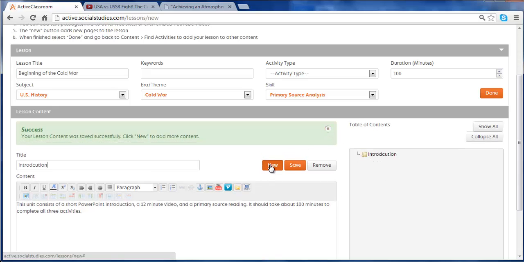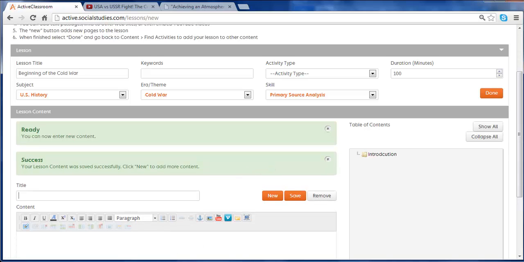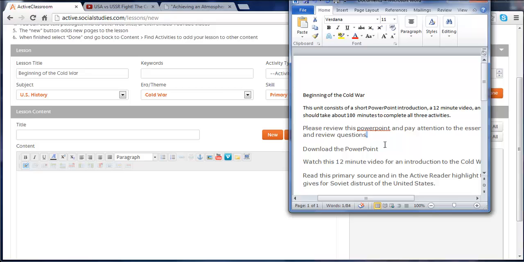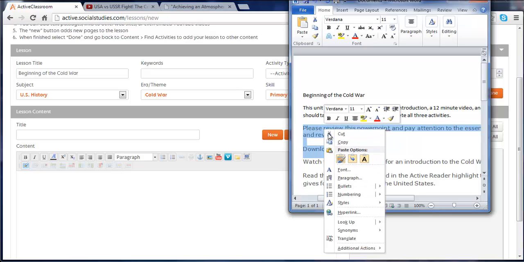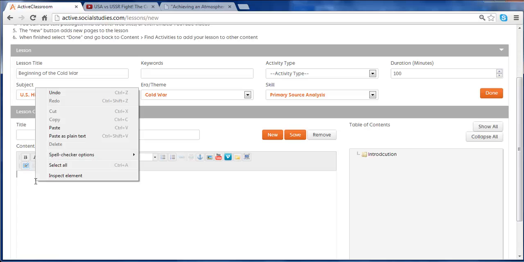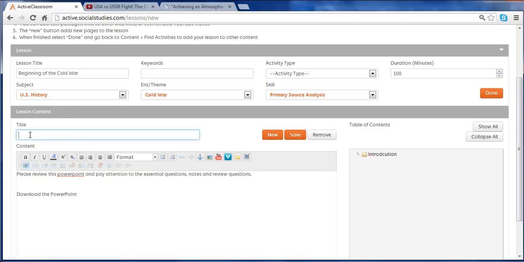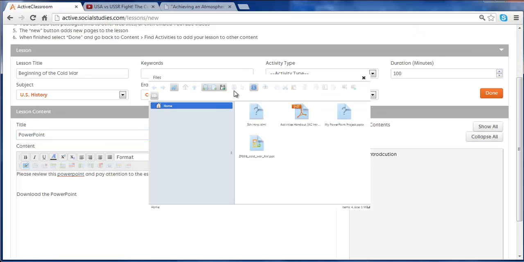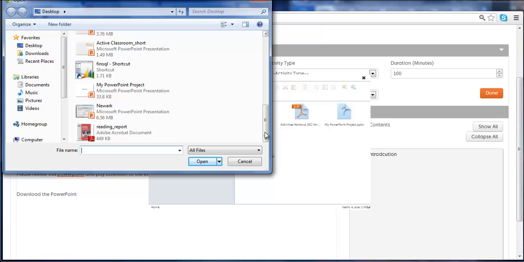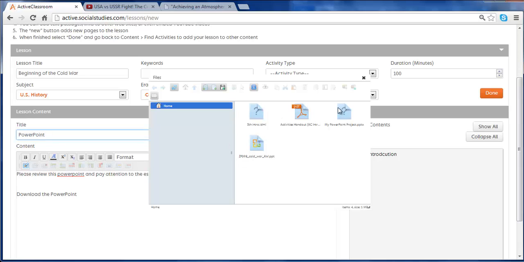I'm now going to add a new page, which is going to be my first activity. This is going to be downloading a PowerPoint presentation. So I copy and paste this in over here. And I'll label this PowerPoint. Now I want to link this to a PowerPoint, so I'm going to go here and upload this PowerPoint by going to the Upload Files button and finding the file on my desktop, my PowerPoint project, and that's got uploaded here, and it's ready to go.